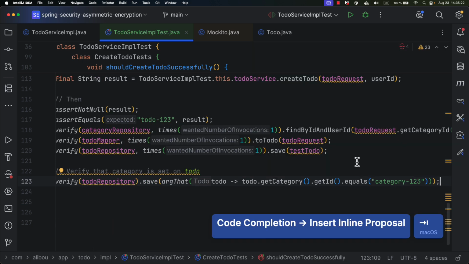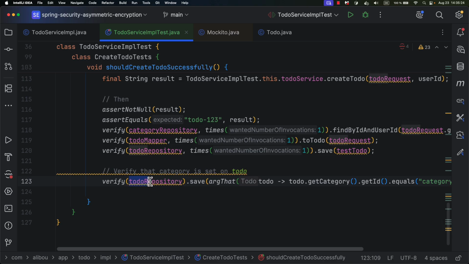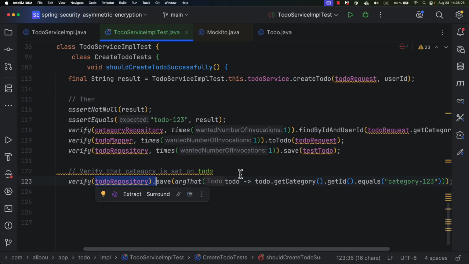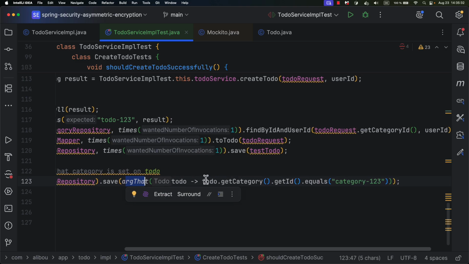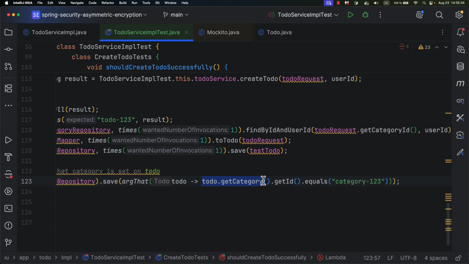So this means that when we execute this save method, I want to ensure that one of the arguments, like the argument of this todo, I want to make sure that my todo.getCategory().getId().equals this one. But here, if something goes wrong, we might have a null pointer exception. So let's also try to fix that one.